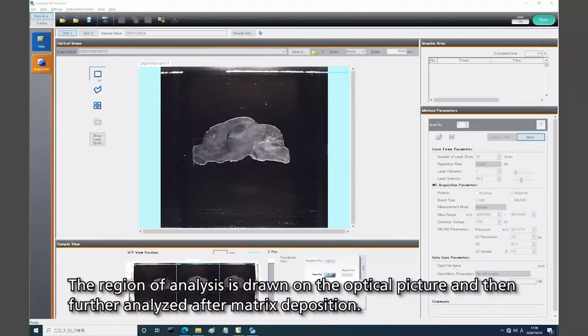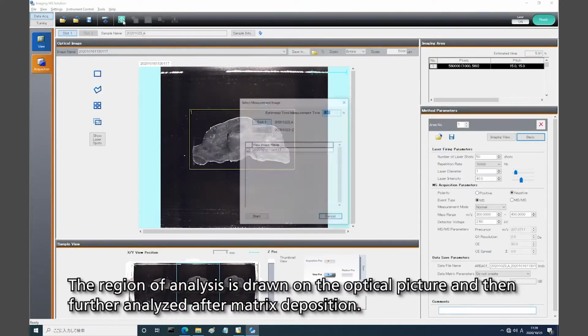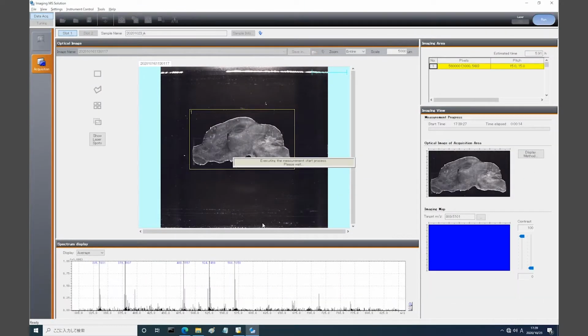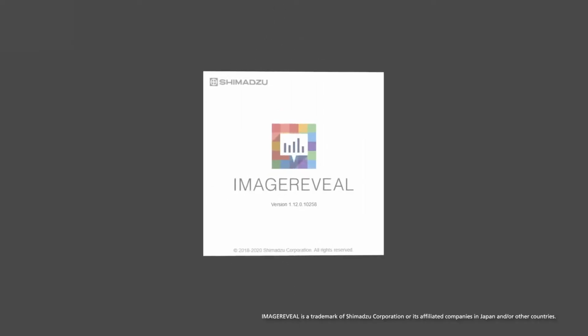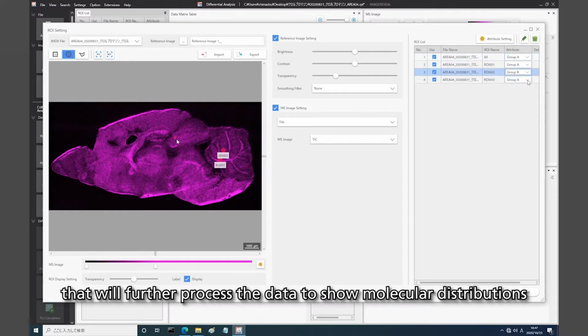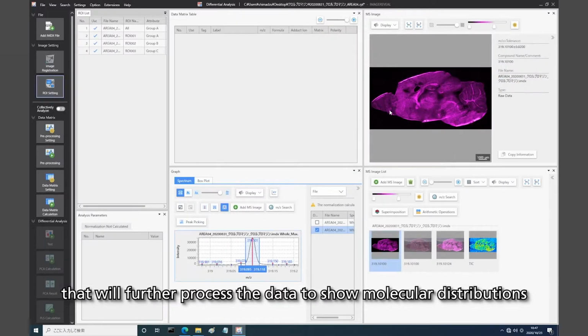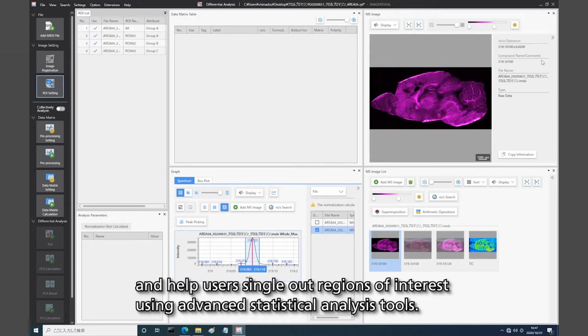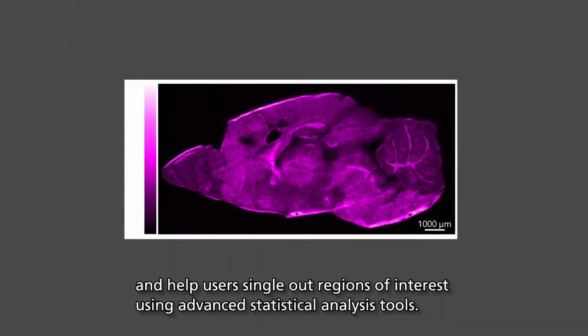The region of analysis is drawn on the optical picture and then further analyzed after matrix deposition. The resulting files are loaded to a powerful imaging software, IMAGEREVEAL, that will further process the data to show molecular distributions and help users single out regions of interest using advanced statistical analysis tools.